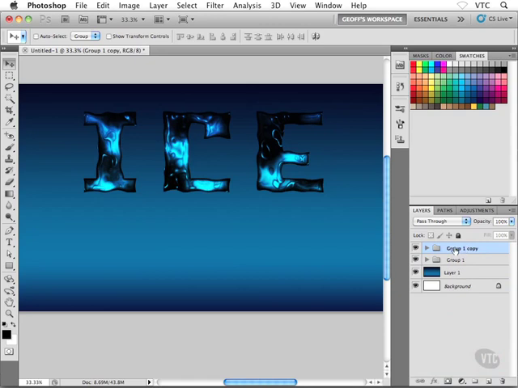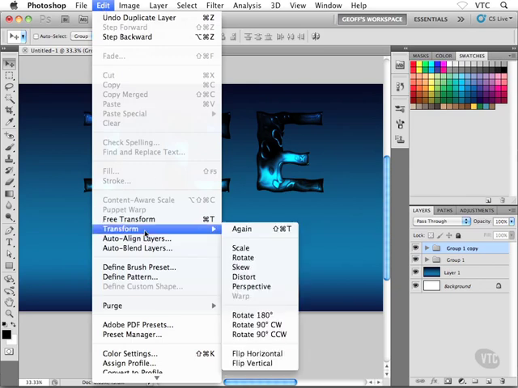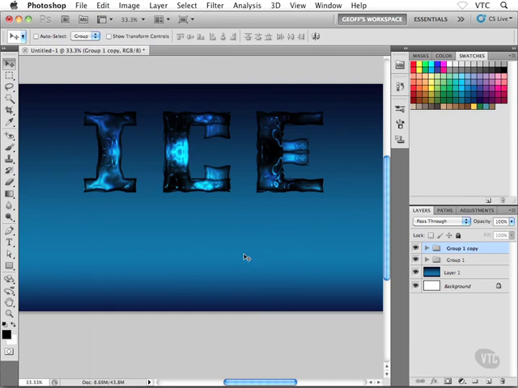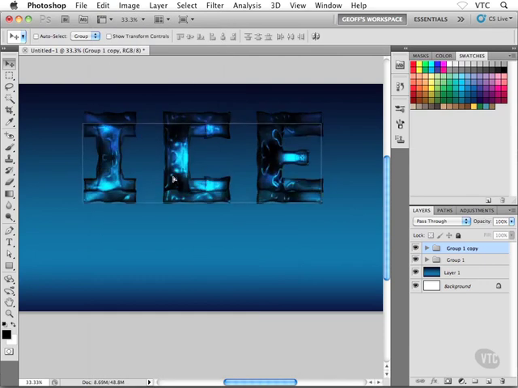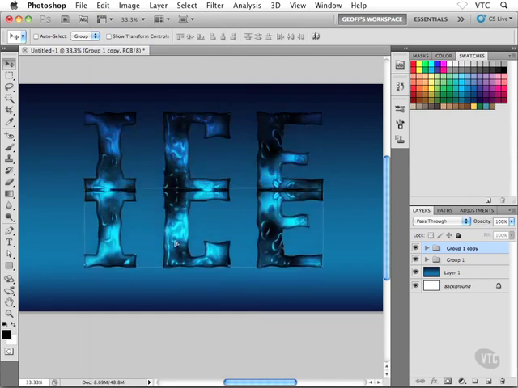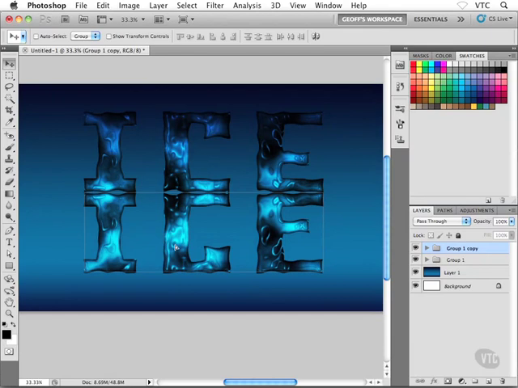I'm going to take this duplicate, the group 1 copy, and I'm going to flip it. What I want to do here is create almost like a reflection so that it looks like the ice is actually reflecting beneath it. So I'm going to head to the Edit menu and then down to Transform and then Flip Vertical, just like that. And then I'll drag the layer group down, something like this. You might want to hold down Shift so that you move it perfectly straight, something like that. That looks great.